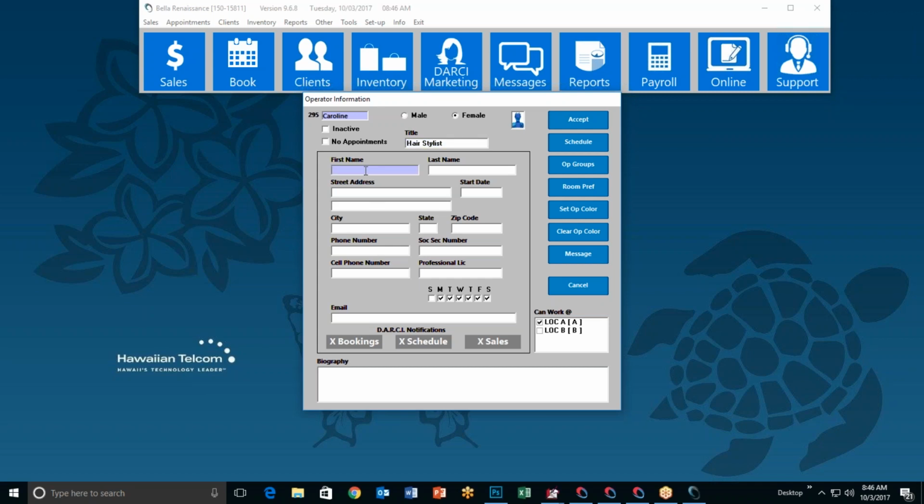Then I put in her full first and last name. I can put in this additional information, but it's not required. You do not have to put this information in. Next, the days of the week that she actually worked. Maybe she works Monday to Friday, so I'm going to leave Sunday and Saturday unchecked.